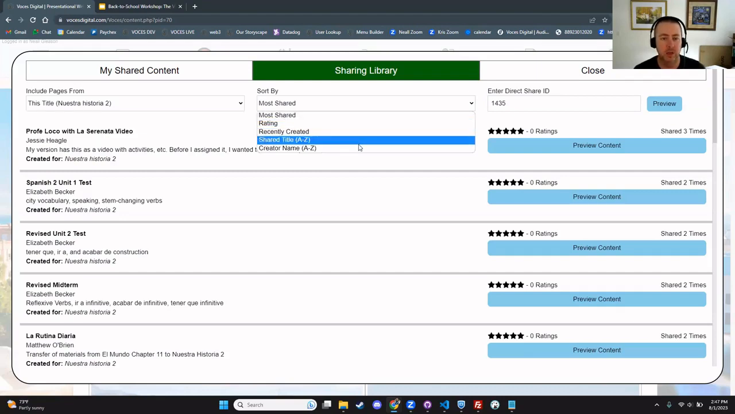So there's most shared, rating, and that rating is that pop-up that keeps coming up when Neal opens it that he's just ignoring. That's asking you to review the page that you used from somebody else so that it has those stars, so that we can start building a bit of a natural filter where the stuff that is used the most and that everybody likes is at the top.